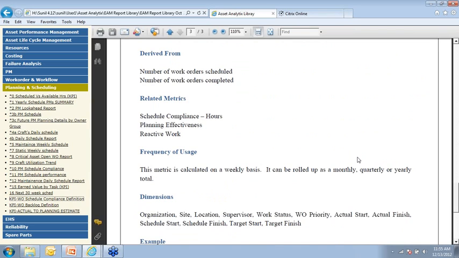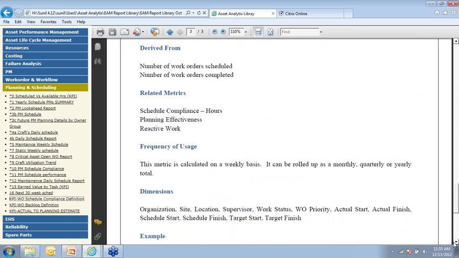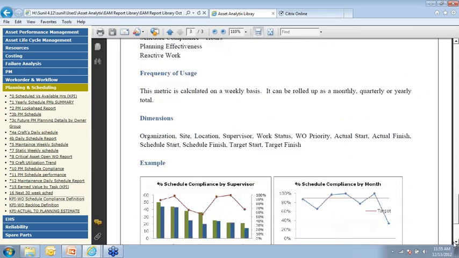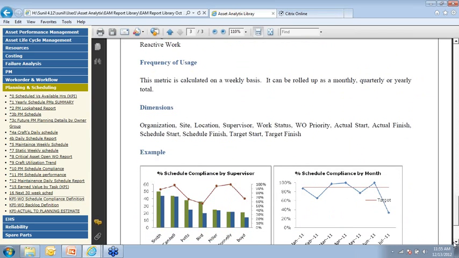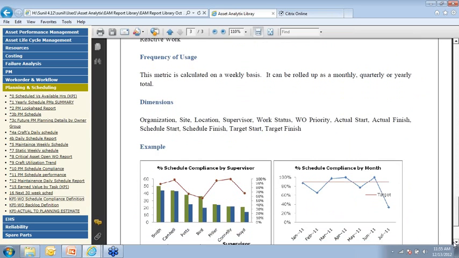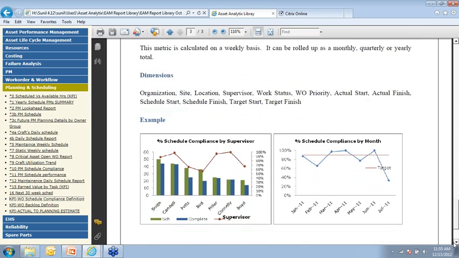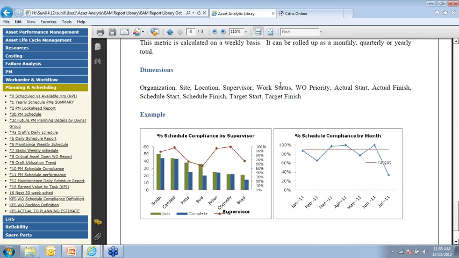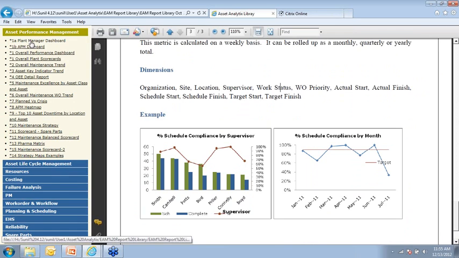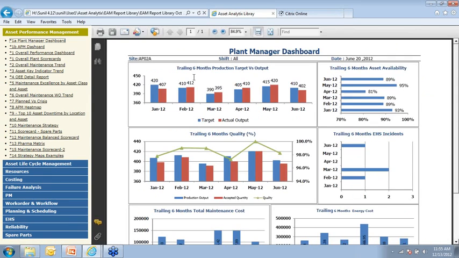Frequency of usage: maybe you have it weekly, monthly, however you think is important. And then, of course, the KPIs can be sliced and diced by different dimensions, location, supervisor, priority, depending on how you are collecting the data. Having such a formal document can be very useful to ensure that you communicate what that KPI is. There are many other examples, but in the interest of time, I will show some other KPIs and the trending of those KPIs, how people like to see them.